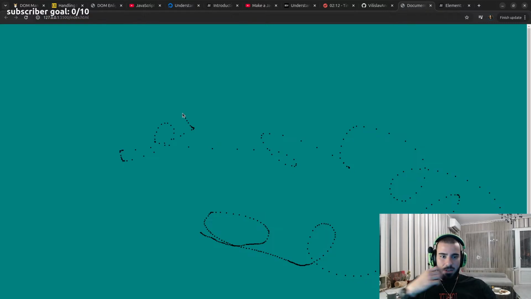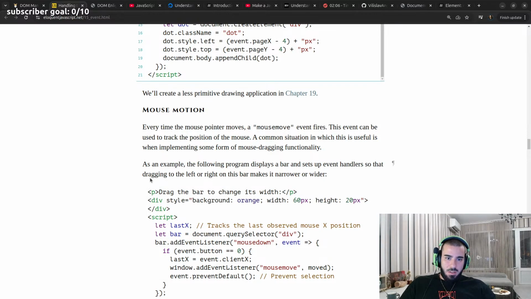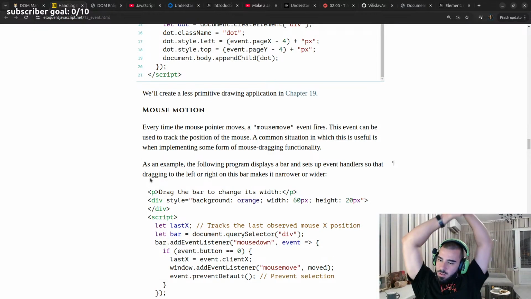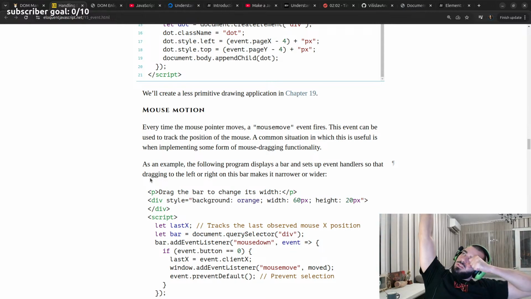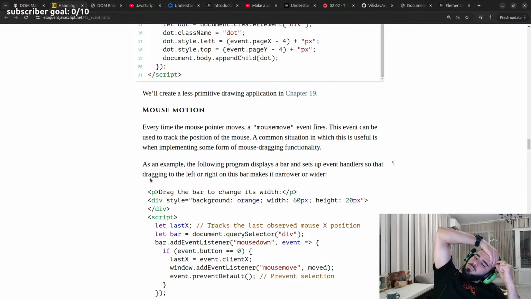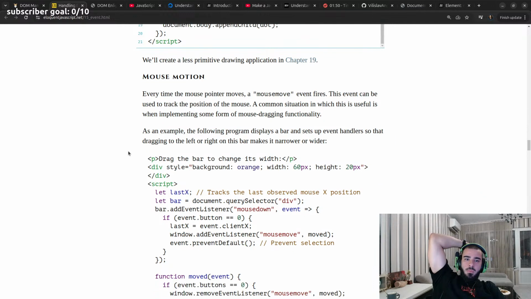But yeah, that's pretty sick. I like it a lot. Let me see. Now what I would like to do is, when you click on it, it will start drawing, and when you click again, it will stop.